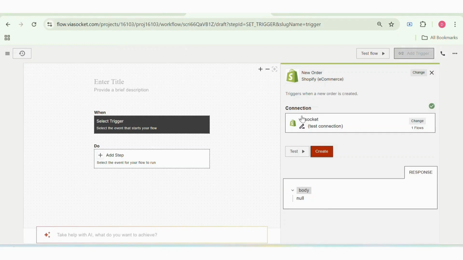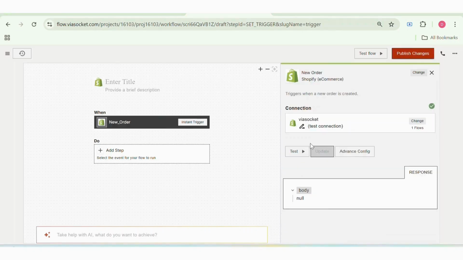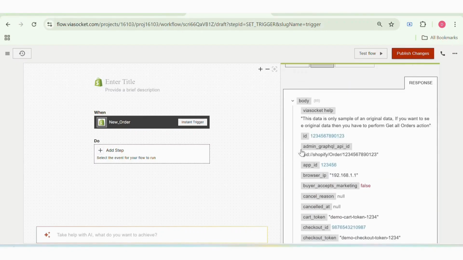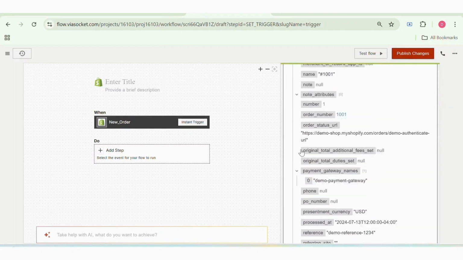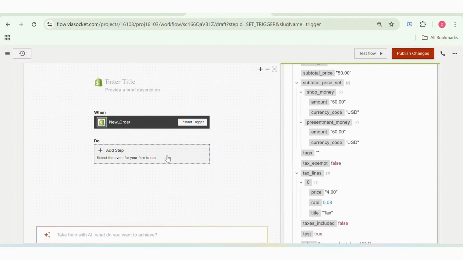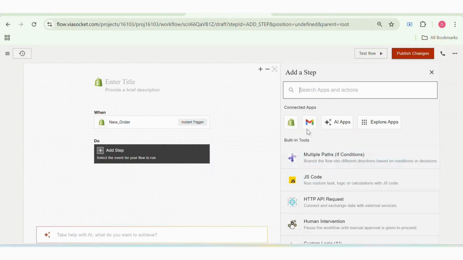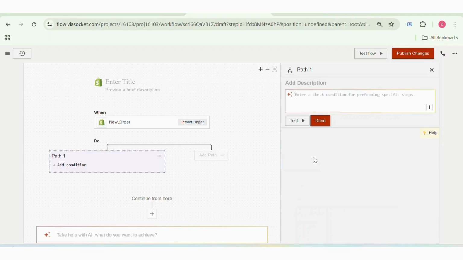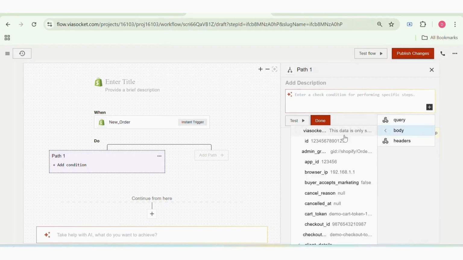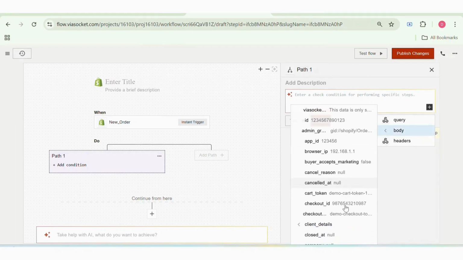Now select a connection if you have one already, or you can establish a new one by entering the required details and clicking on the connect button. Now click on the create button to save this trigger, and you can also click the test button to generate a sample response. A sample response is what you will use in the actions section to map the dynamic data. Now that the trigger is set up, we will move on to the actions section.